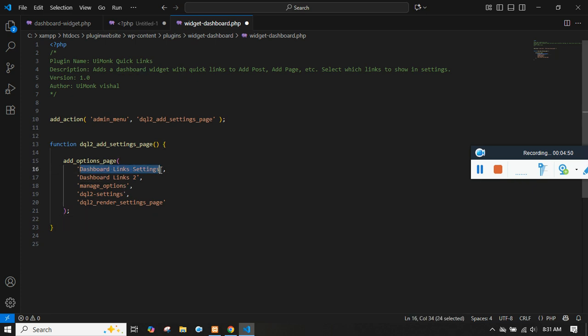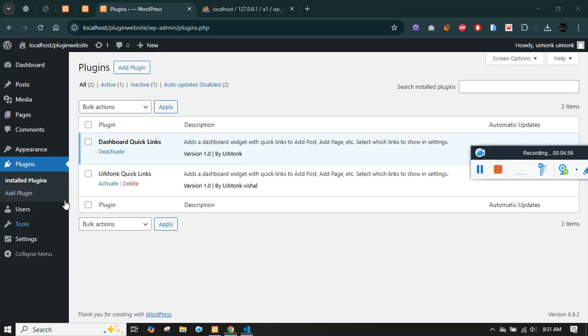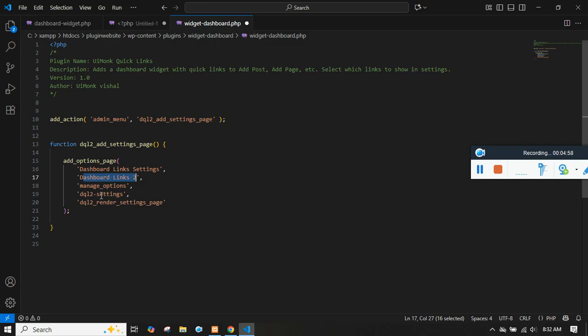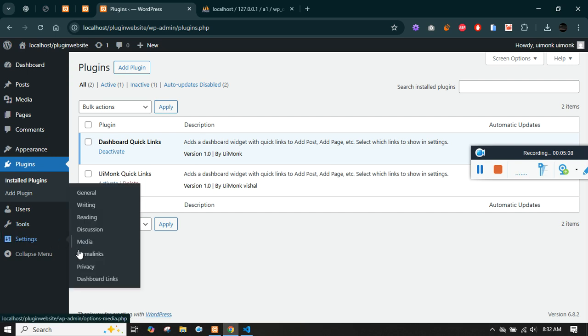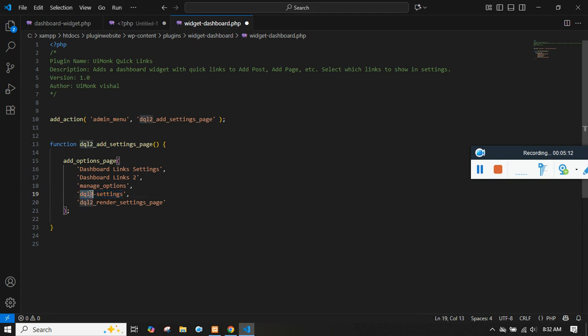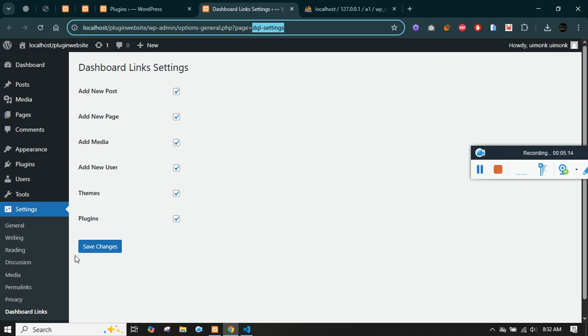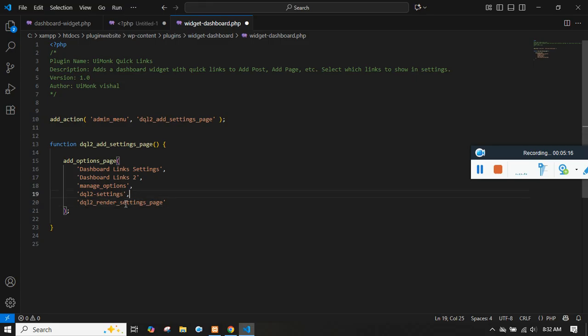So this is the name, this is the page name, and this is a name that would be reflected over here. And this is for WordPress to know what capability the user should have. Manage options is the default, and this is a slug. So when I click on it, you'll see the slug changes to this one. For that we will be giving the slug and then the relevant function. Once I click on it, what should happen? A page should open. So for that, let's just make this blank.